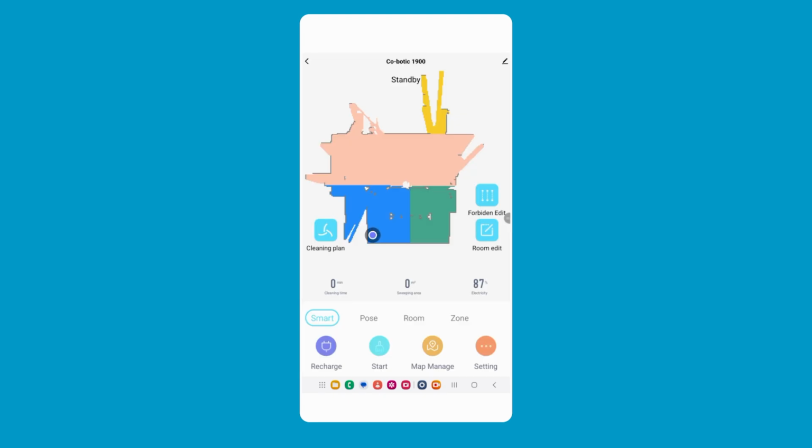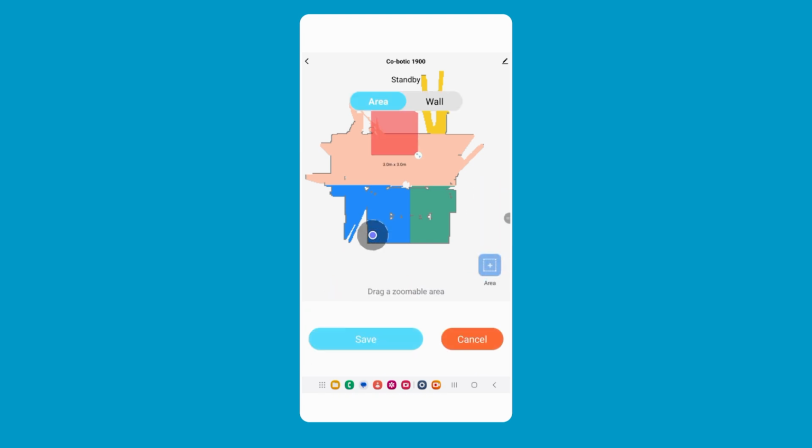You can also create no-go zones or invisible walls. You can do this by pressing the Forbidden Edit button. Press Area. You can then create a zone the botic 1900 won't go to.